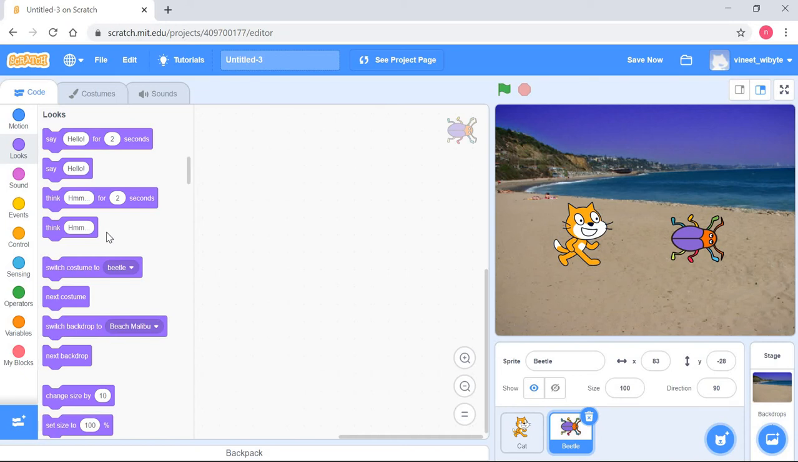But before anything else, I want to show you something very important. Remember, there are two sprites on this. There's a cat, there's a beetle. In future, we may have many sprites in the same code, but they are all equally obedient. That's for sure.